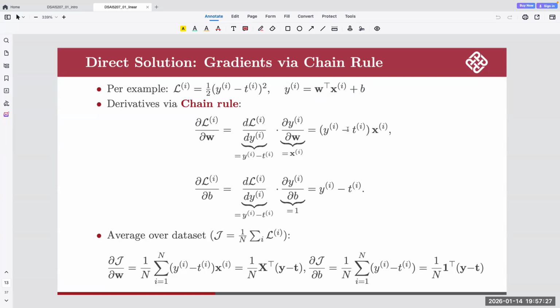So then we get the partial derivative for our w. The same applies for b. The loss function's derivative is y minus t, and because b has only the coefficient of 1, it also has a derivative of 1. So then it gives the derivative like this. And over all the data sets, you can give a matrix form of these partial derivatives like this.